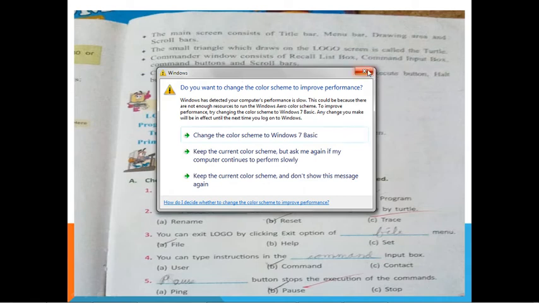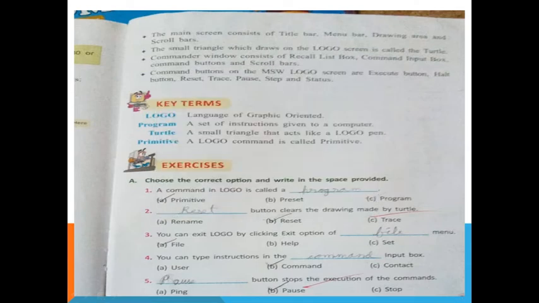Command buttons on the MSW Logo screen are the Execute button and Help button, Reset, Trace, Pause, Step, and Status. These are all very important. They come one by one. The Execute button and Help button we already know, we just completed them. Reset and Trace, Pause, Step, and Status. These details are here, so please read them and keep them in your mind.